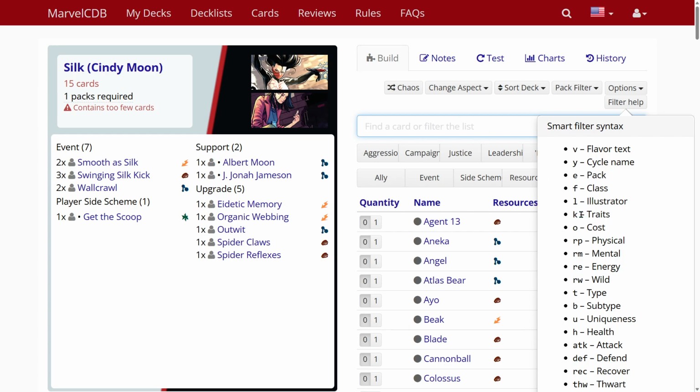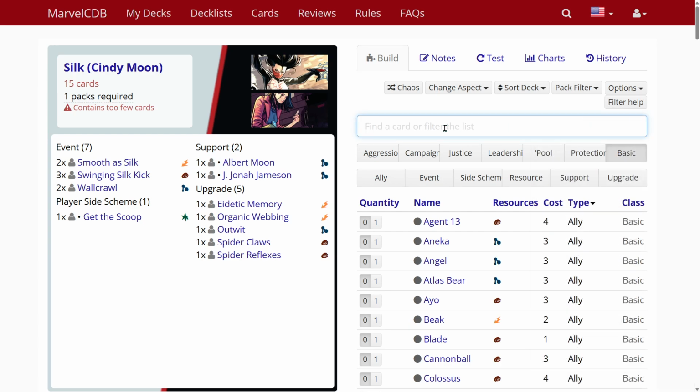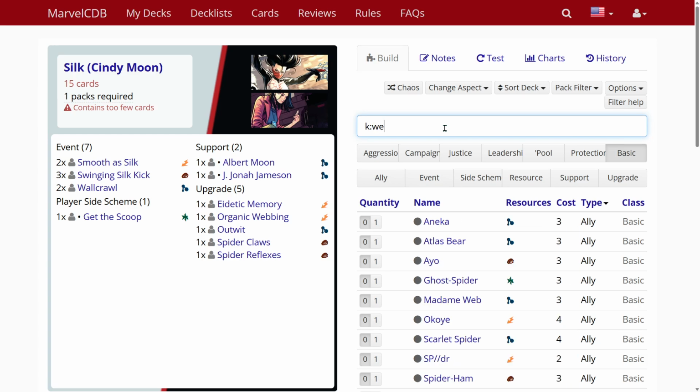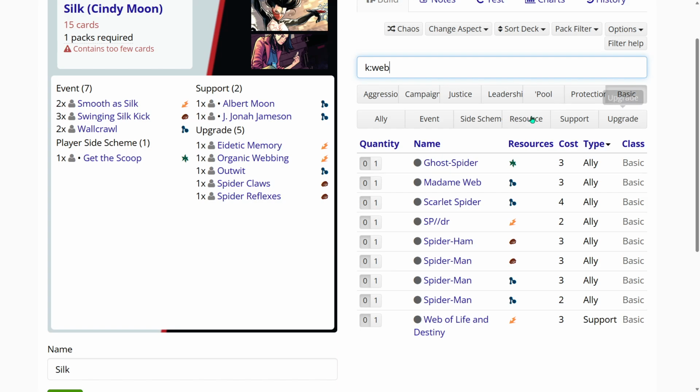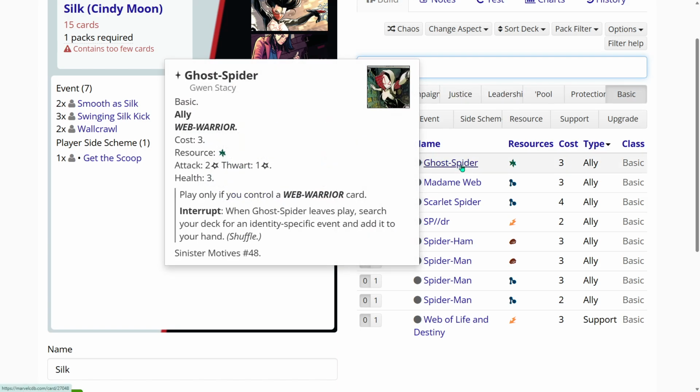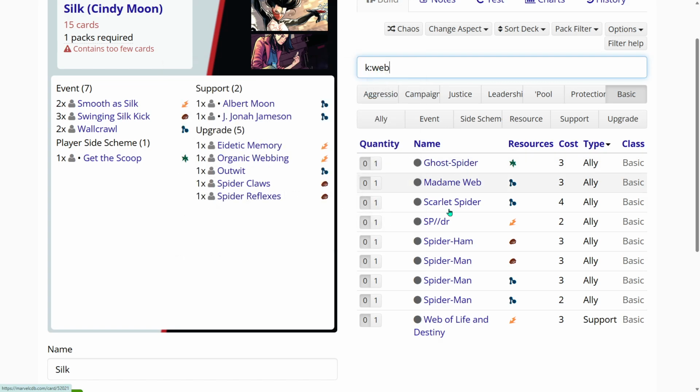So you'll notice here it says K is the traits. So I'm going to type in K colon and then start typing in web warrior. Again, no spaces. And you can see here all the ones who in their traits have web, which of course is going to be the web warriors. So you can see we have Ghost Spider here, and if you look at the top, you can see, oh yeah, that says web warrior, right?